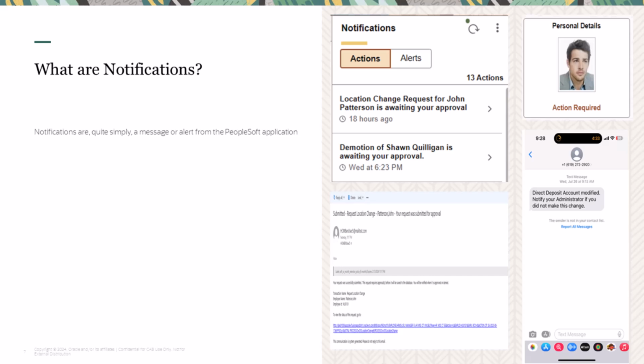This is going to assume that you may not know about all these things. Some of this may be a repeat for some of you, but what are notifications? Very simply put, it's a message or alert from the PeopleSoft application. And there's a variety of different notifications that you can see on the right-hand side, from a tile to the notification panel, a text message, an email, etc. These are just some of the different types of notifications that we have in the application.